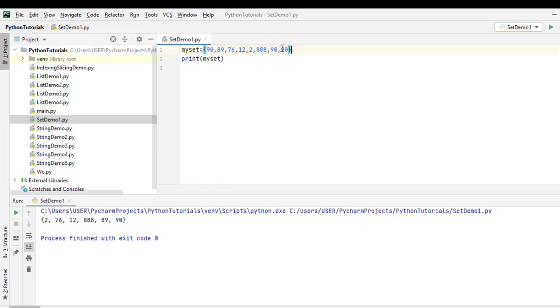So let me add 93 times, and this time when I run my code again, you can see even though it is not giving any error, at runtime we are only getting the unique value, which is 91. Okay, so that's clear cut, it does not allow any duplicate element. Perfect. Now let's see how we can add more values in this set.